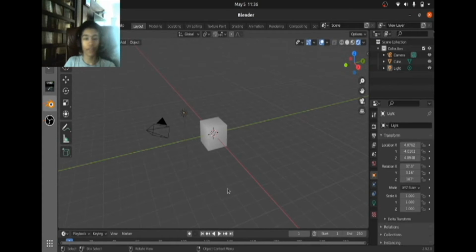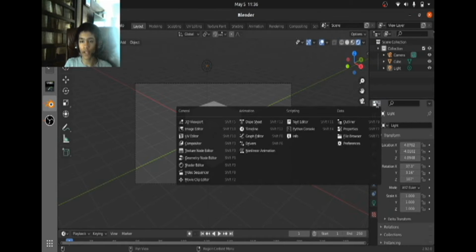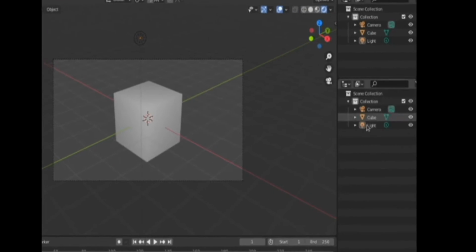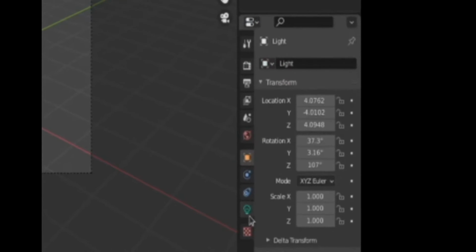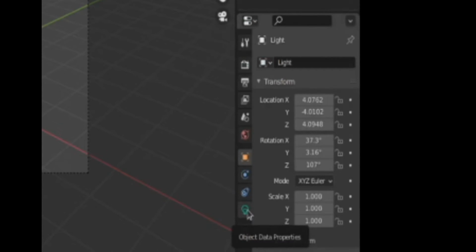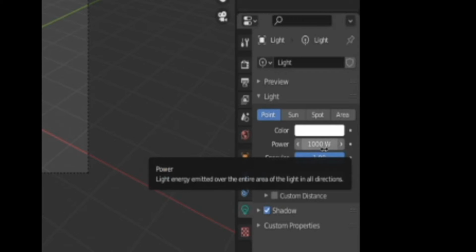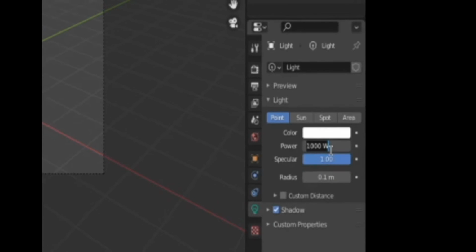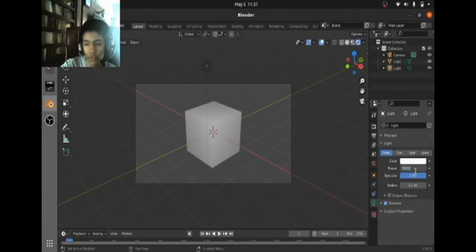Now if we see, it is a bit brighter on this side, but I need it brighter. So how can I do it? In here, if you can see, there is an outliner, and below it the properties menu. In the properties, you go down to object data properties. In here you can see the power. So we click on the power. You can set it as much power as you want. Now I'm gonna set it to 9000.